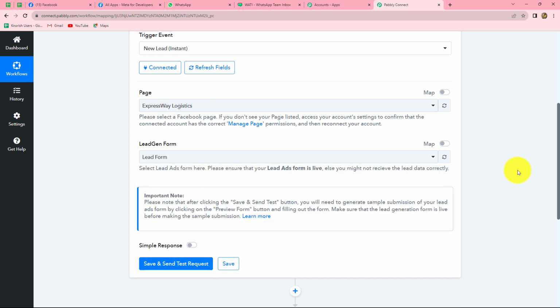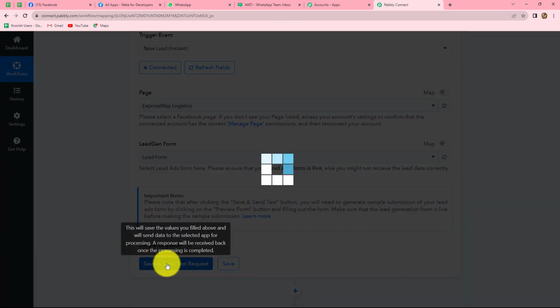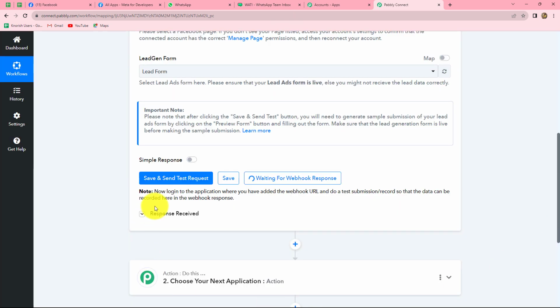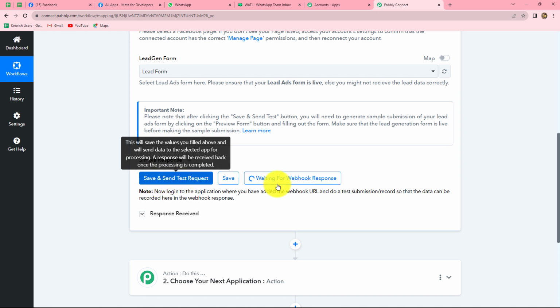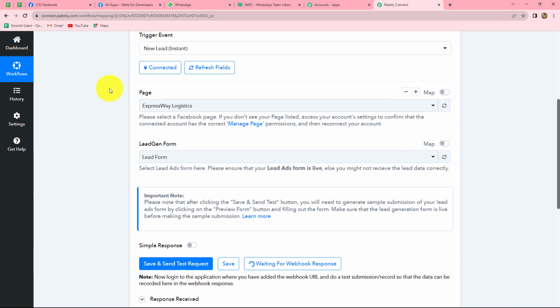I have selected it. So I want that whenever a new lead is generated by submitting this lead form, then only the response should be captured here in Pabbly Connect, otherwise not. After selecting the page and the form, let's click on save and send test request. And we can find that as we have clicked on save and send test request, it is showing waiting for webhook response. That means now we have to do a test submission in order to capture the response here in Pabbly Connect. How are we going to do that? By filling up the form and submitting it.